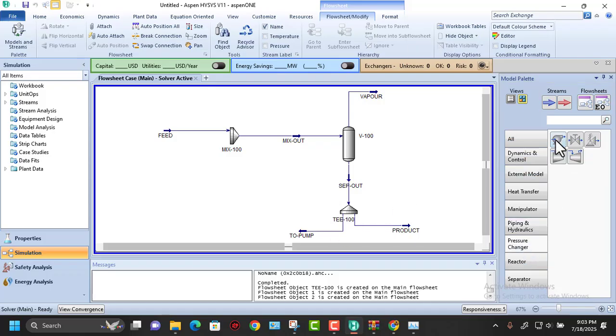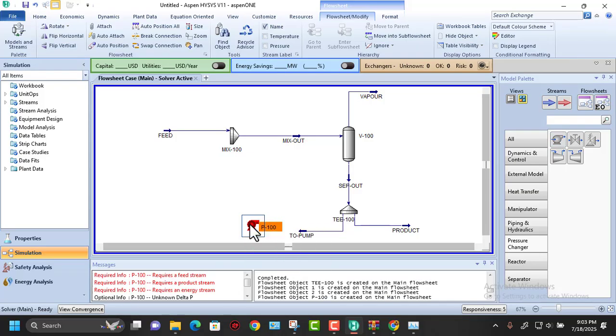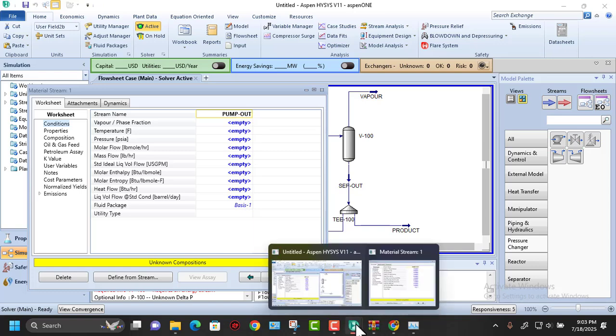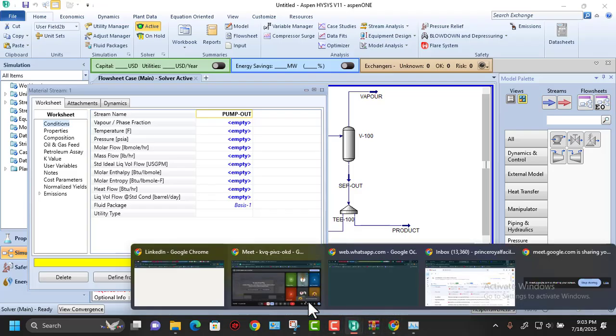I'll come to pressure changer and click on pump. Click on the pump here. Click on this and rotate it. Okay, flip horizontal. Click on this. I will name this pump out.